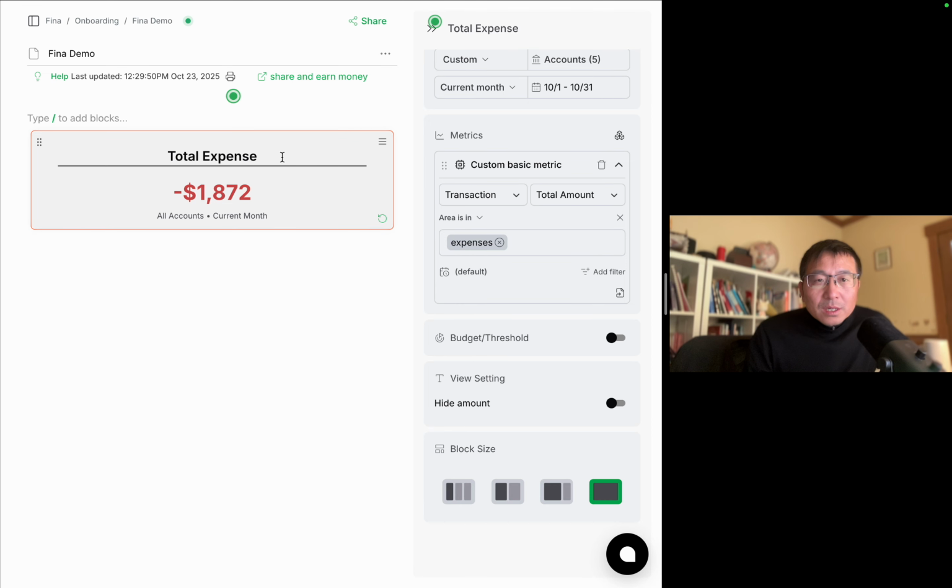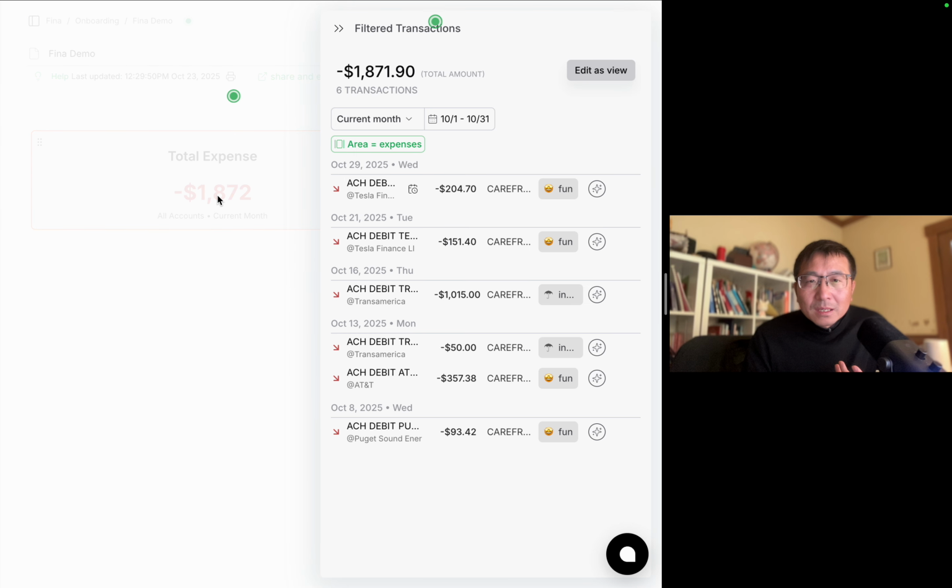For each block, you can give them a more friendly name so you understand what this block is doing. For each number you see, by the way, this is a tip: in Fina, you can always click them. They bring the details for you. Why this number comes up with basically 1,800 is because of these four charges from my accounts, right?